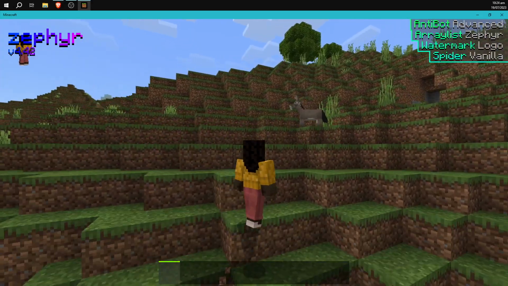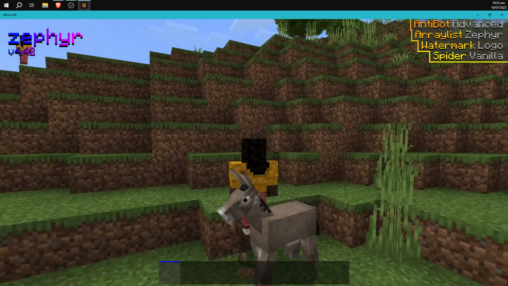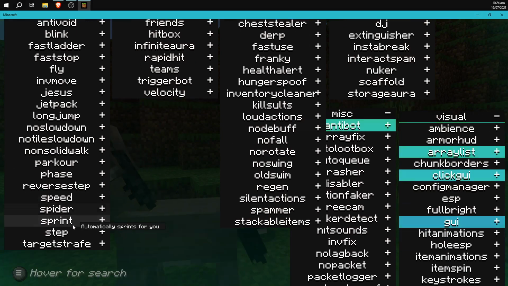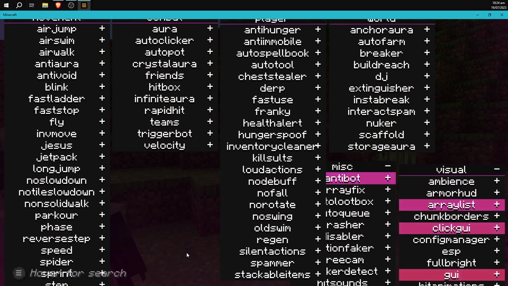I've also got spider. Obviously spider is pretty straightforward, it just allows you to climb straight up walls. That's sort of a given. Sprint, that's just sort of an automated thing. And there's a ton of other ones.